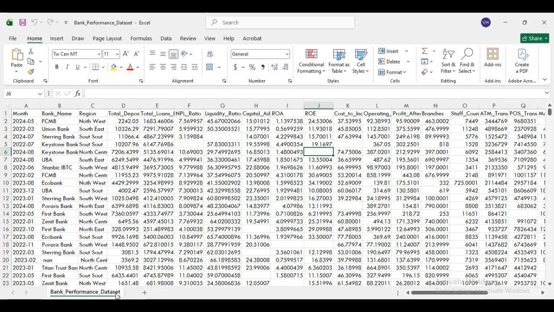Since it's a banking performance data set, we have the months, each month. This is 2024, 2022, 2024, and the rest of it. We have the bank names. These are names of some Nigerian banks: FCMB, Union Bank, Sterling, Keystone, and the rest of it. We have the regions where these banks are located: FCMB in Northwest, Union Bank maybe the one in Southeast, Sterling Bank in Southeast, and the rest of it. Then we have the total deposits of each of the banks. We have the total loans they have given out, total loans in billions. You can see it here.